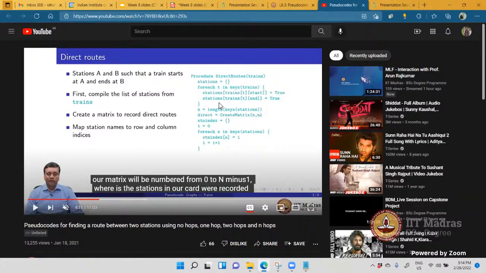Sir, in this case, n is 2 always. So start station, n is equal to length of keys of stations. So stations will always have the collection of start stations and end stations. Suppose in my stations I have taken an example of 2 trains. If I take 3 trains, then the stations n will be 3. If I take 2 trains, n is 2. If I take 3 trains, n is 3.